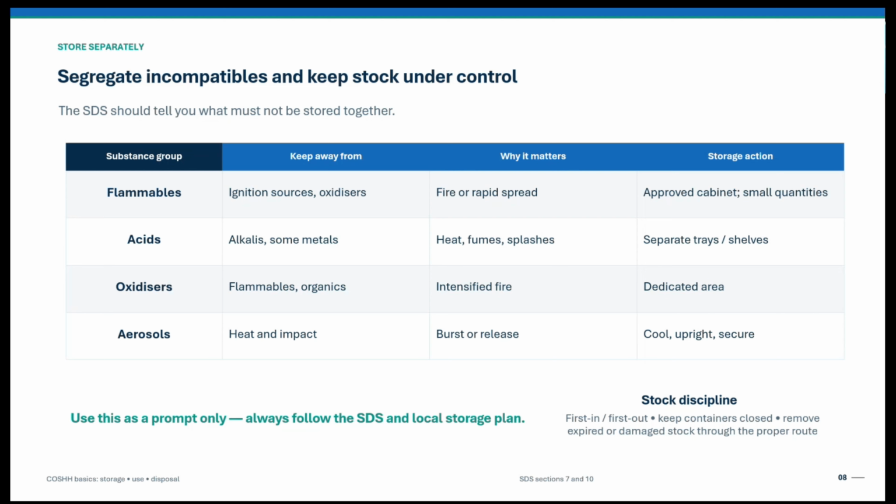So, for example, flammables, we want to keep them away from ignition sources and oxidizers. If you have flammables stored in a place with oxidizers and a source of ignition, you've got a self-sustaining fire there. The oxidizer will just keep fueling the fire. The flammables will keep the fire burning, and it's going to be a real big problem. So we want to make sure that we keep them clear of any oxidizers or ignition sources. Why it matters is fire and rapid spread of fire.